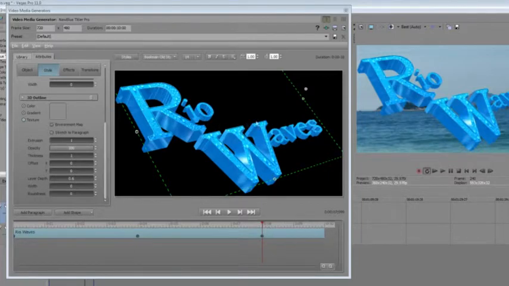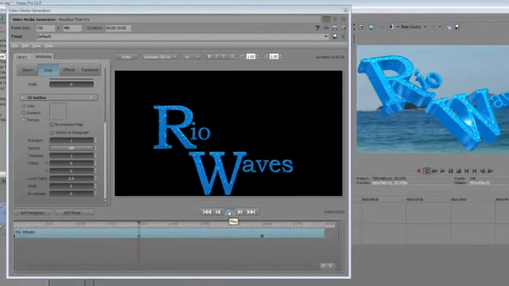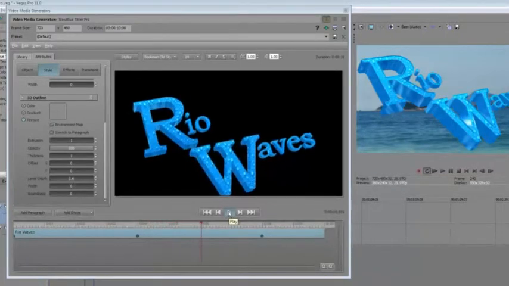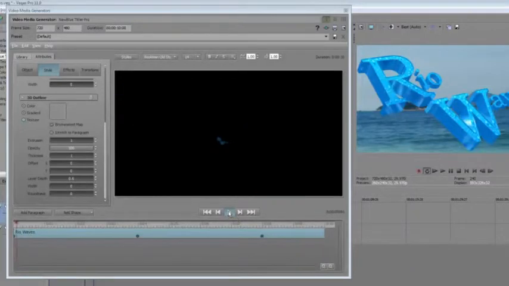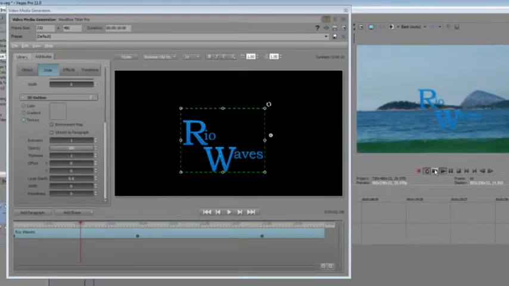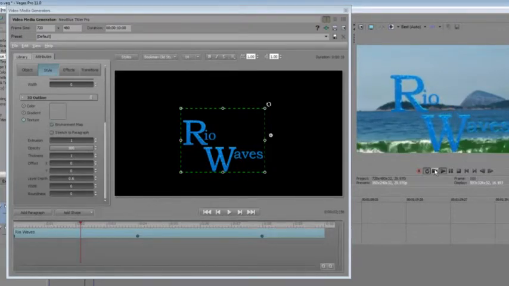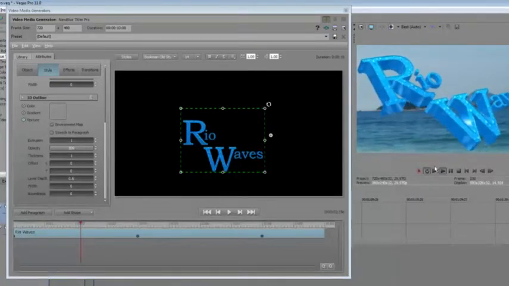So pretty cool. And all of this stuff, of course, if I preview this, follows along with the animation. So here it comes, and it starts to rotate, and as it rotates, you see the extrusions, and you see the little ridge on the top of the face, kind of a neat effect. And of course, if I play it in the video preview window, you'll see it over there as well. Okay, so that's kind of fun.